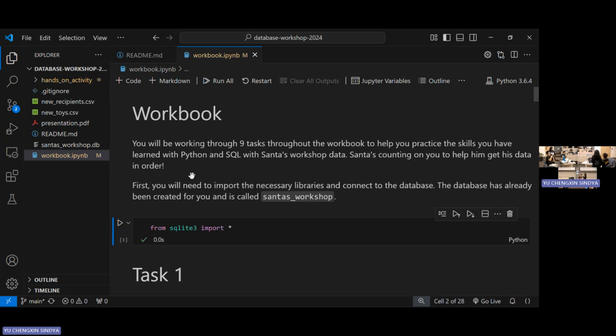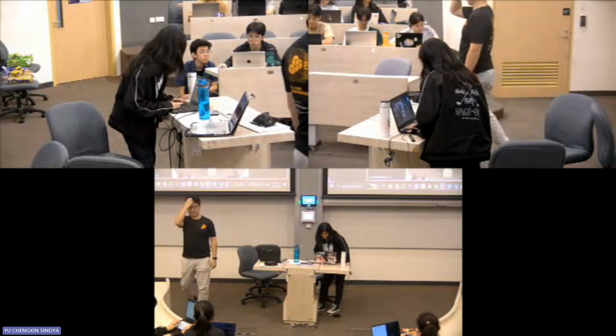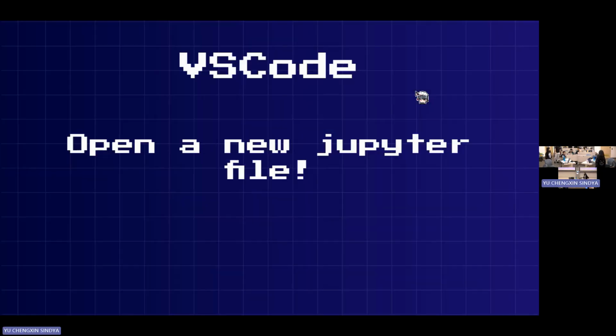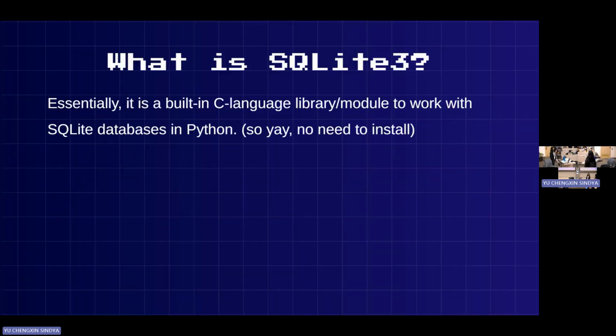You guys have to set up the Jupyter file. I have it in my slides. Okay, so open a new Jupyter file like this. You go to File, New File, then you select Jupyter Notebook.